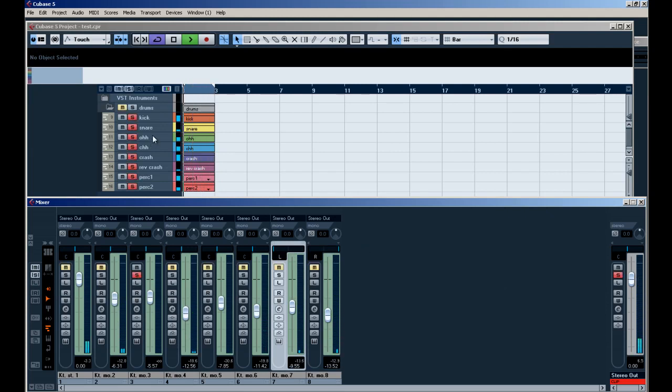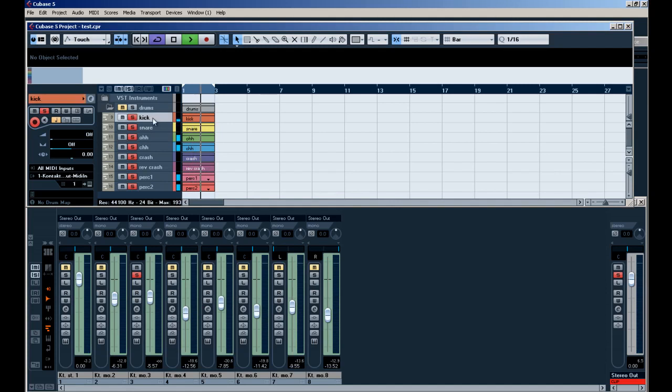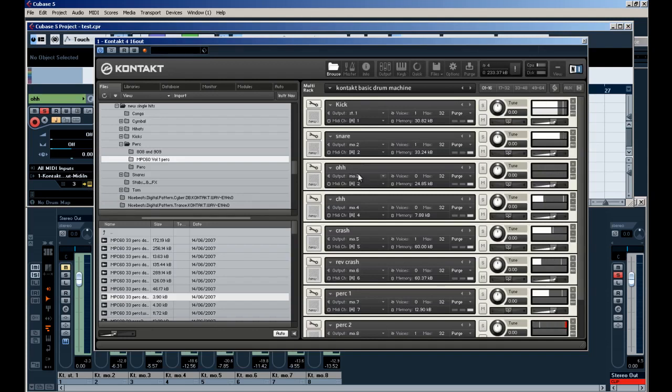Got a problem there, what's going on now? Kick, snare, open hi-hat. No, open a hi-hat. Because that should be on 3.